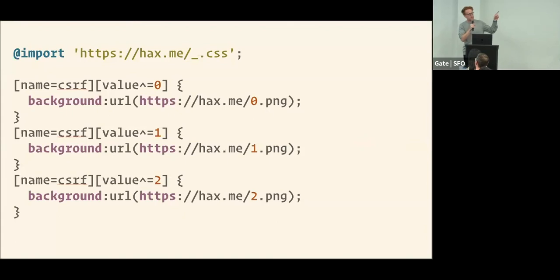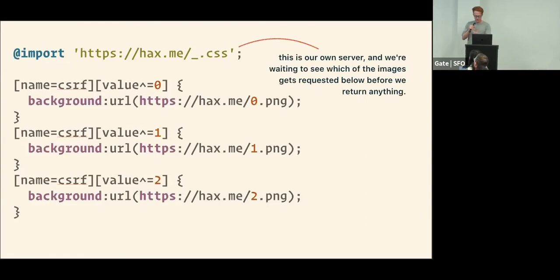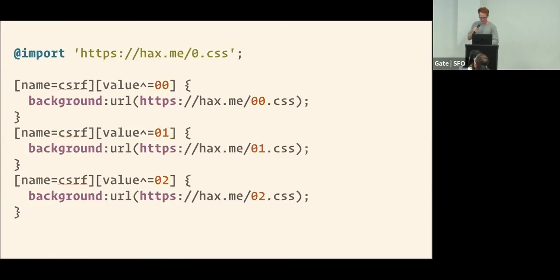And then we've made this request at the top, and this is the trick. We don't return anything in that request. We just let it wait. And then we wait for the request to one of the background images to fire, because surely the CSRF token must start with one of those characters. And once we have it, we know the first character. Then we can return the script above with new content. That's our own server, and we're waiting to see which image is requested.